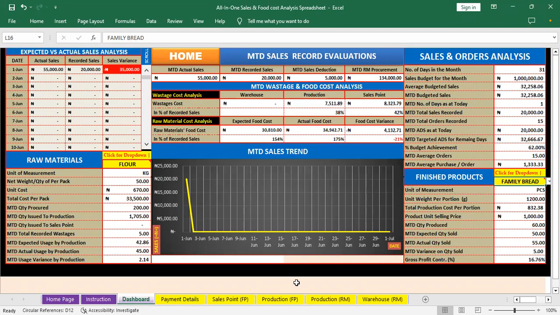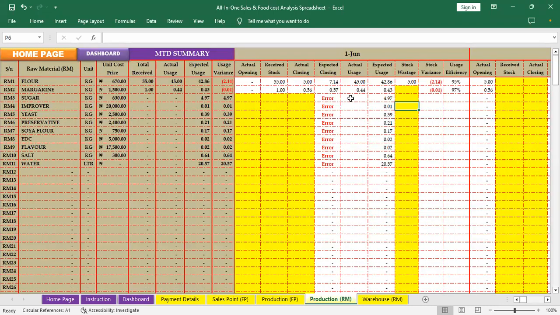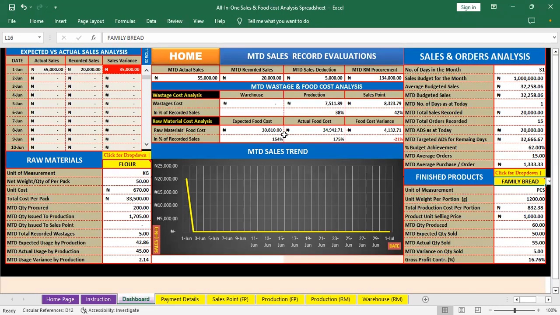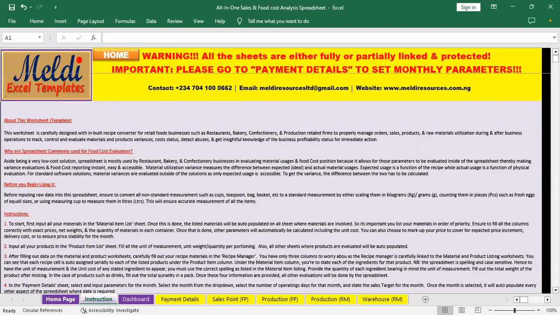And then we do the same thing for the actual. We also value this, which is the actual usage. So that is what we do in order to get this. And then this is the percentage with respect to the recorded sales. Remember, this is just for presentation purposes. If we key in information properly, the real result will come up. So that is that for the dashboard. And then that is for the instruction, and this is for the home page.